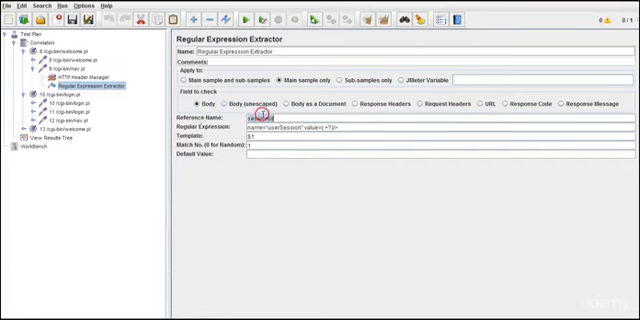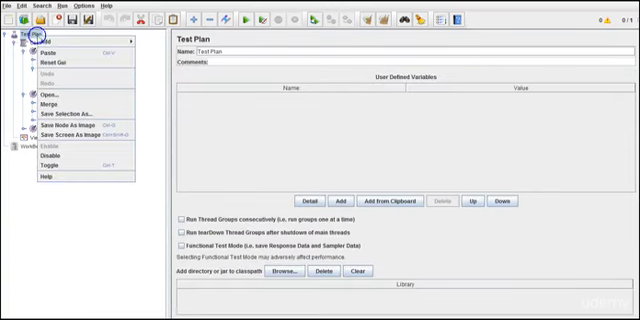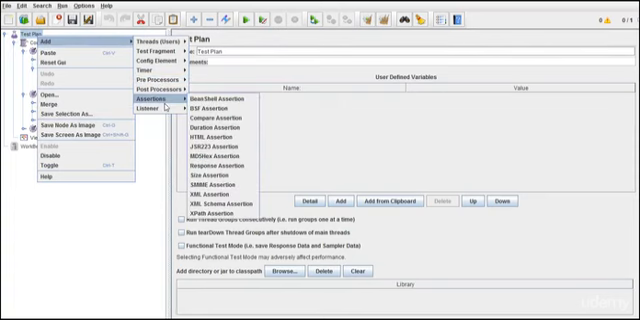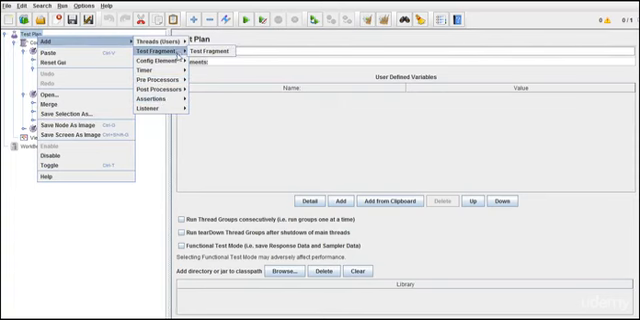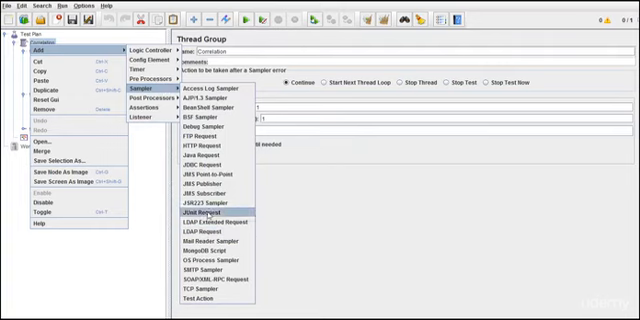Let's give the reference name as session ID. That means the ID which got generated in that request will be put into this session ID. Okay, just before putting it in our actual next request, let's put in a debug sampler and see whether that value is passing correctly or not. Let's add this level. Add sampler, debug sampler.